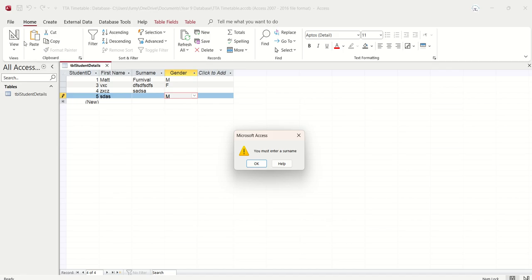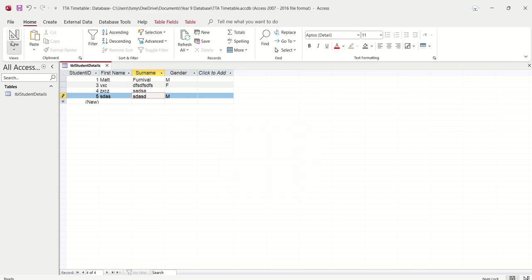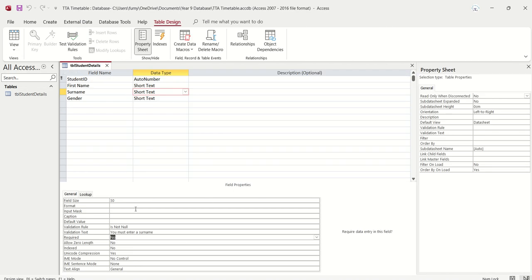So let's just go back and double check that for you. If you want to do a custom message, oh, I have to put the surname in. We change the validation rule to is not null, and the text "You must enter your surname", the required is no, and zero length set to no.